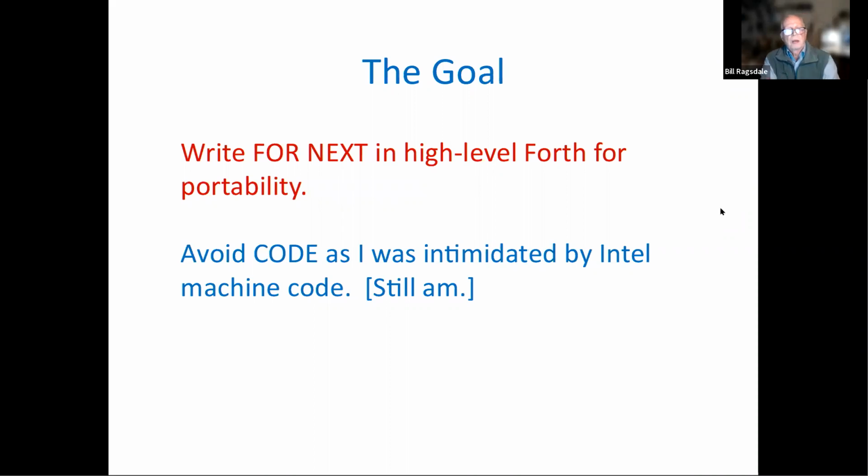So my goal was to write FOR NEXT in high-level Forth for portability. I just wanted to add it occasionally into the language, not necessarily make it a permanent part of my installation. And I was going to try to avoid code definitions as I was intimidated by the Intel machine code structure, and to a fair degree, I still am.